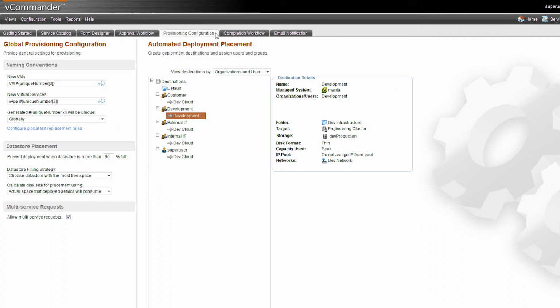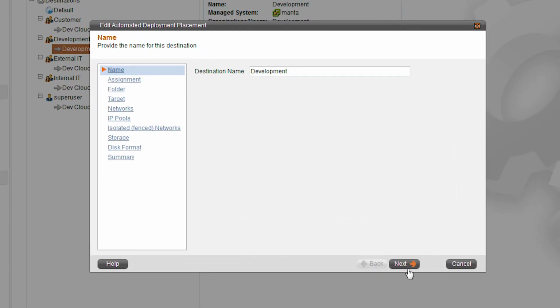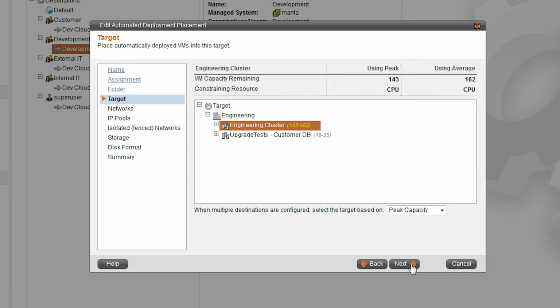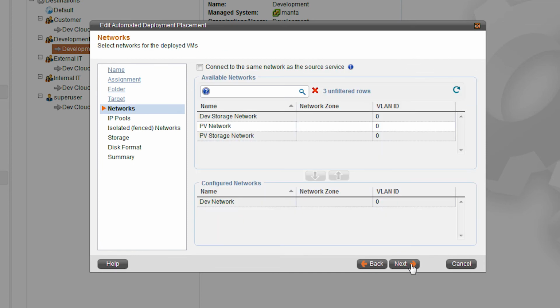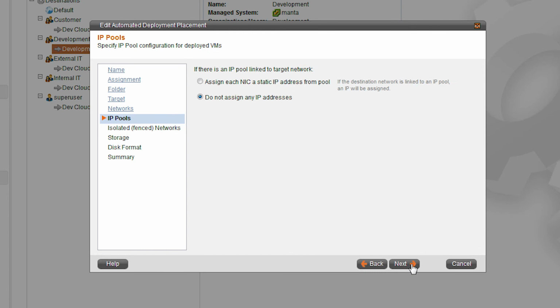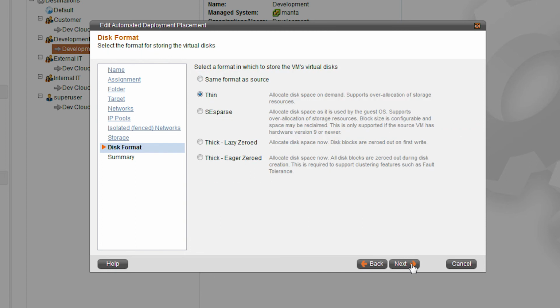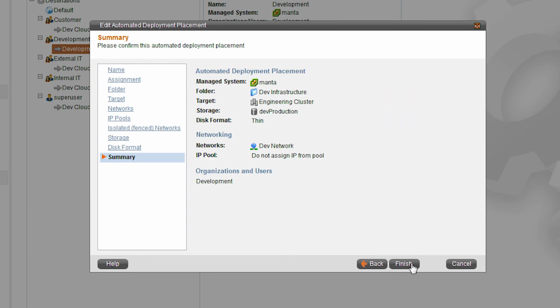On the provisioning configuration page, you can set up rules that dictate where service requests will be automatically deployed for each tenant organization's private and public cloud environment. Automated deployment means that administrators are freed from decisions related to capacity, storage, and networking. In this example, we've assigned a deployment destination to the dev team, selected the destination folder, and the compute cluster. You can set up networking and IP pools, as well as fence networking if required. You can also select the data store cluster and the disk format.